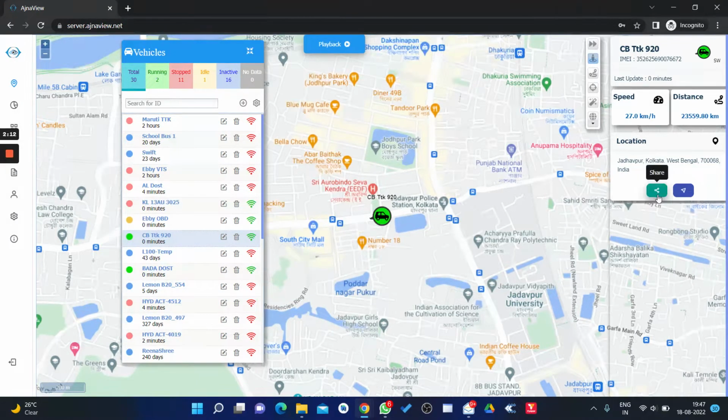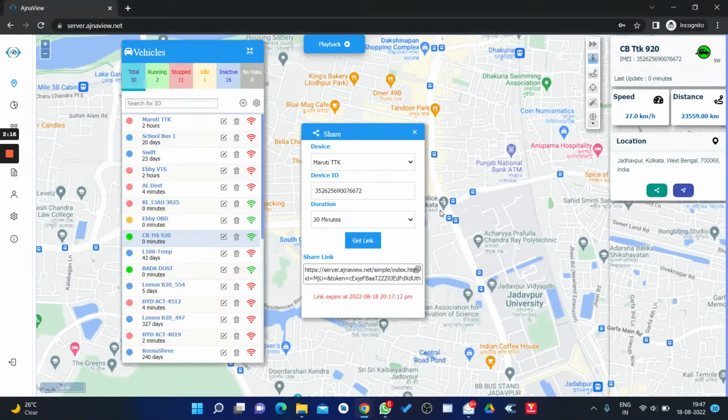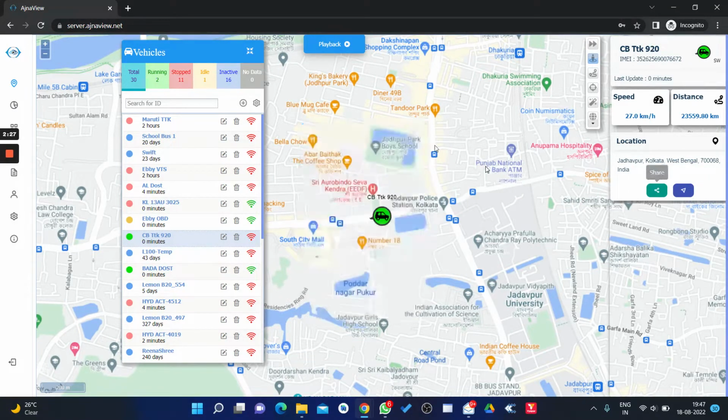From the current location you can see a share option and a map option. If you click on the share option, you can share the current location of the vehicle for up to 24 hours with a third party without giving credentials. Just copy the link and send it to them.